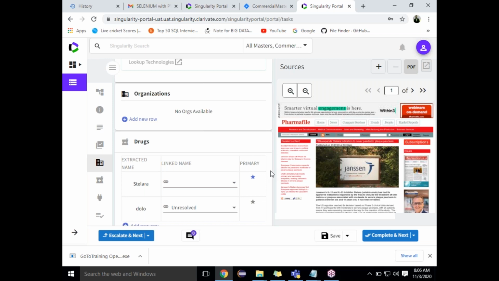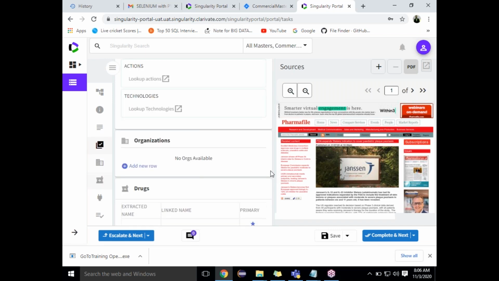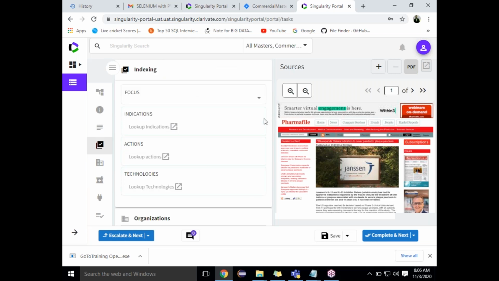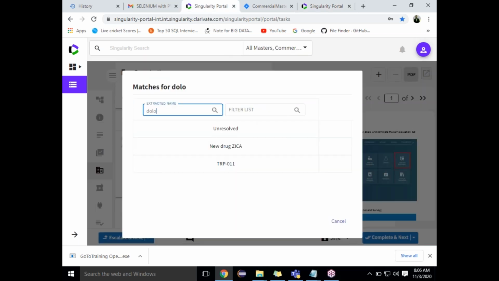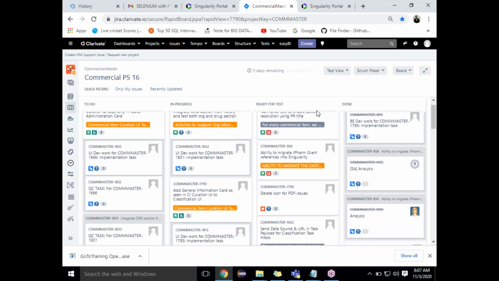So there are certain tasks which cannot be implemented here, which may be implemented, which may not be implemented. So this is one environment which has to be created. If you could see, this is the agile board. The agile board is a place where you will find all your tasks.